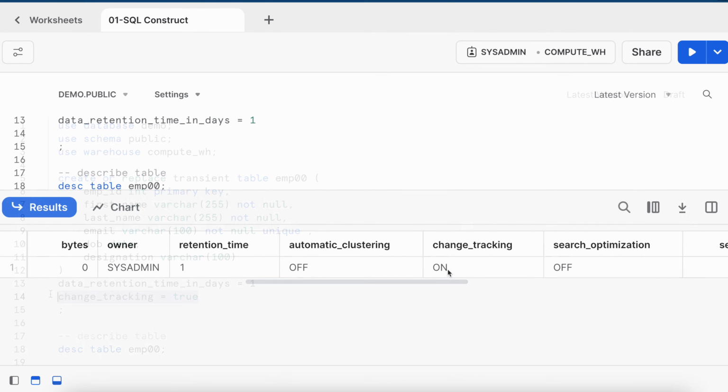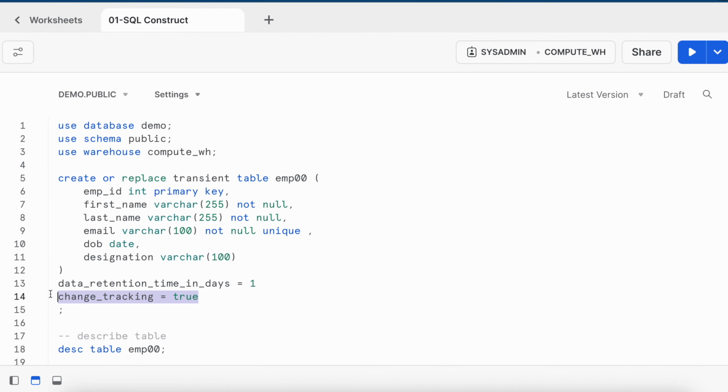So my change tracking is on. By adding this table level property called change tracking true or false, you can enable or disable the change tracking. In the next part of this video, we will try to insert dataset and see how it behaves. Before that, we would like to understand what we are going to track.